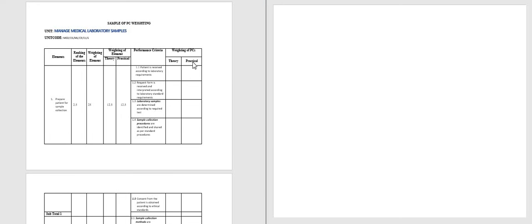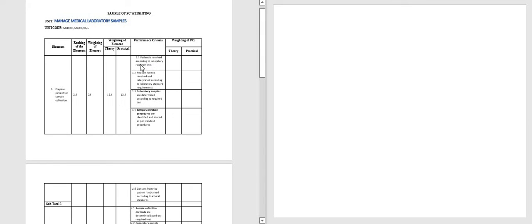So the next thing is the weighting of PCs. We are going to distribute marks here now. You can see theory and practical. So for theory, we are supposed to distribute this 12.5 among all these tasks. So you look at patient is received according to laboratory requirements. You look at the theory aspects that is considered in these tasks and the practical aspects that is considered in these tasks.